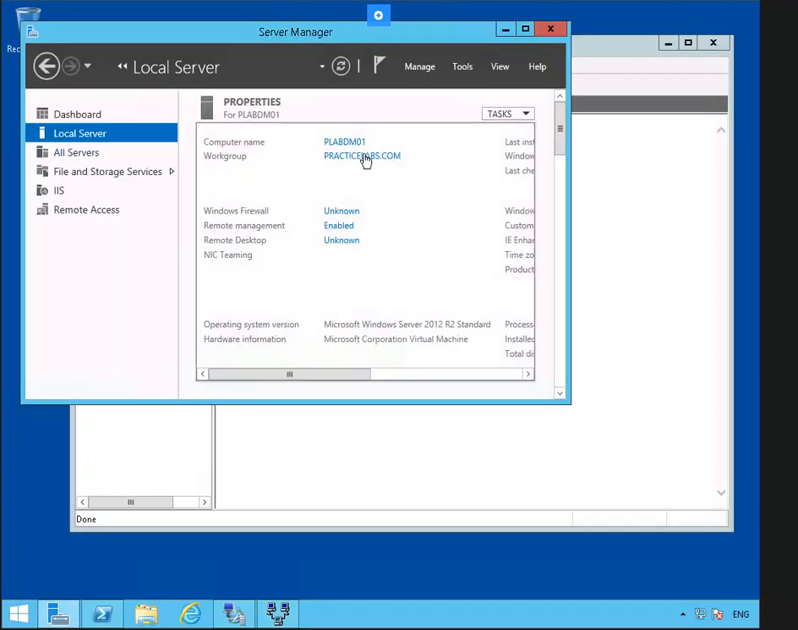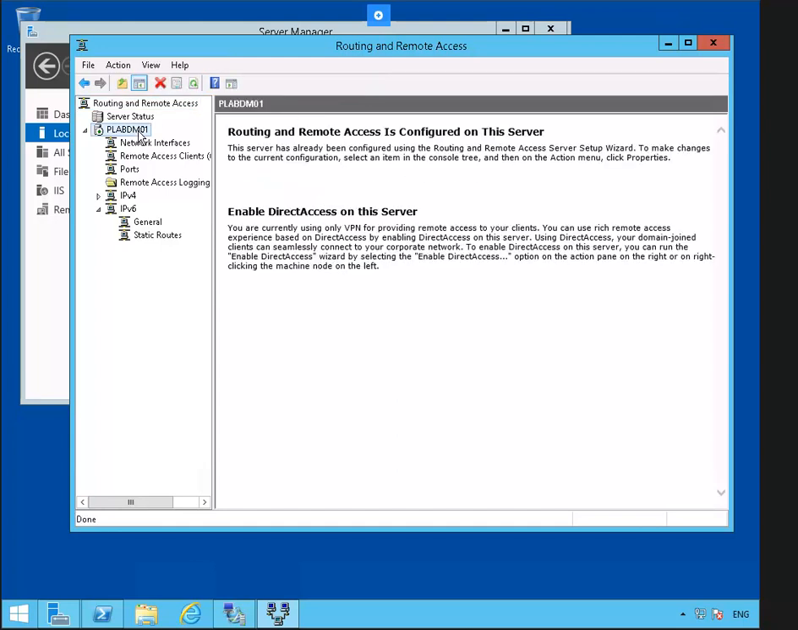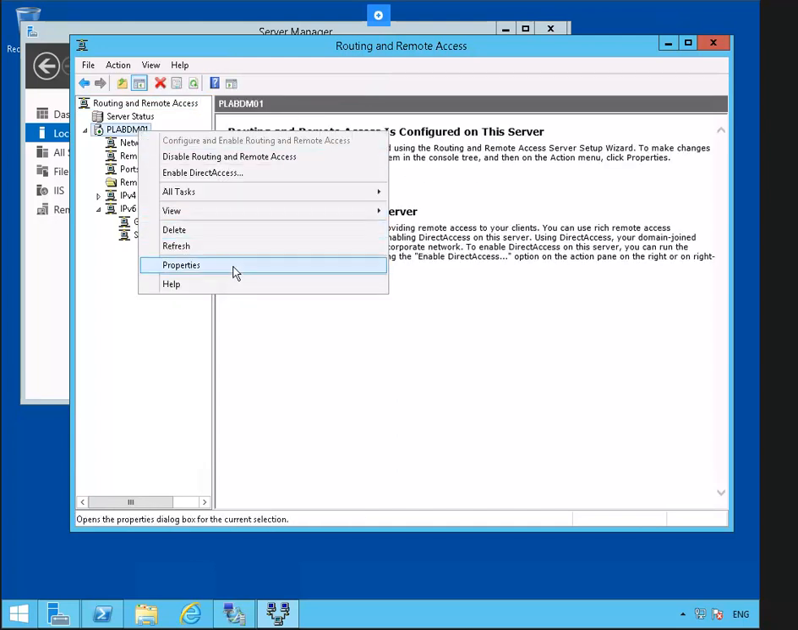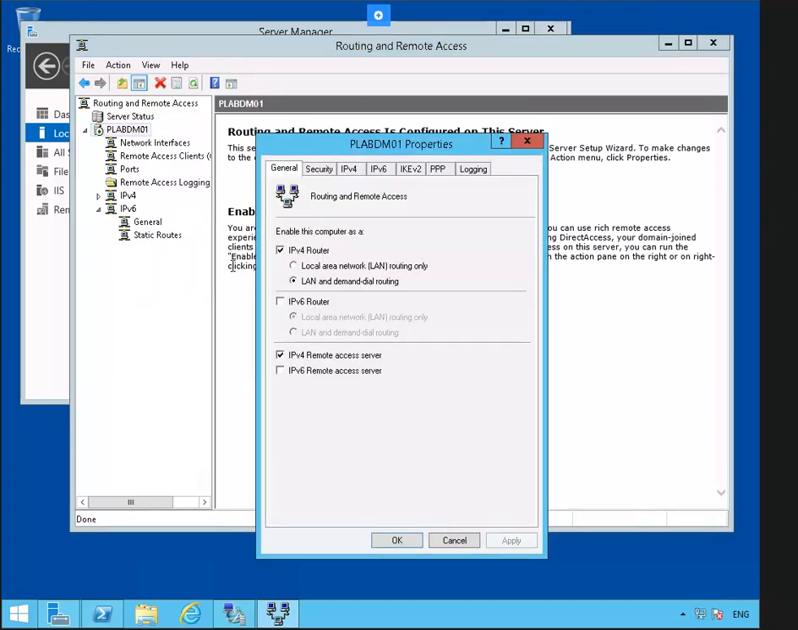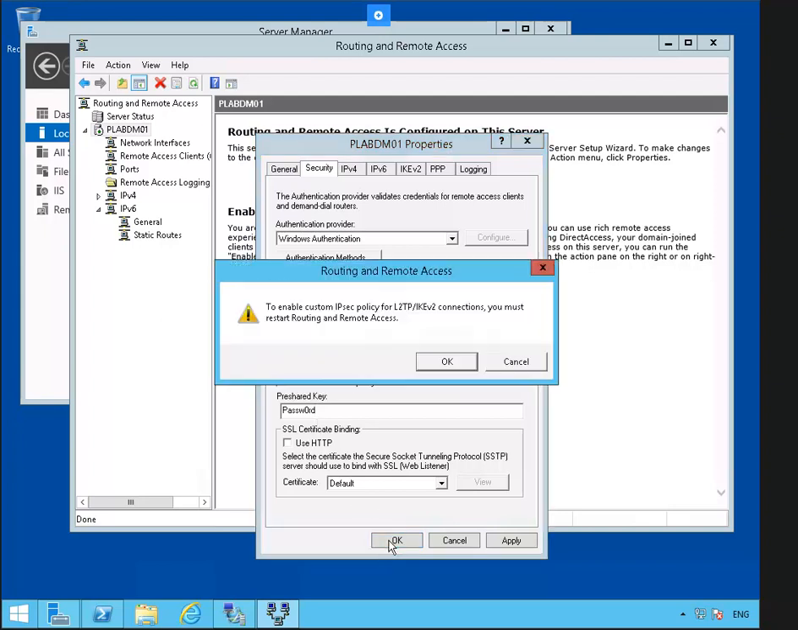So we're back in our PLAB-DM box, looking at the routing and remote access snap-in. Let's select PLAB-DM01, right mouse click, go to properties. We're going to enable L2TP on the VPN. Click on the security tab and let's select allow custom IPsec policy for L2TP/IKE v2 connection. We've entered our pre-share key and we'll go ahead and click OK.